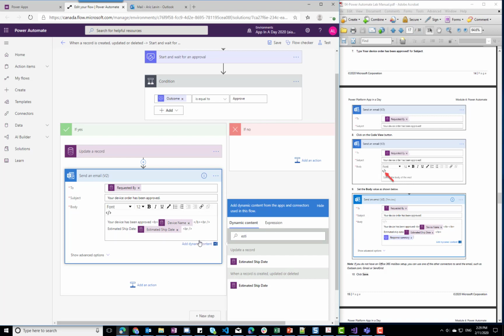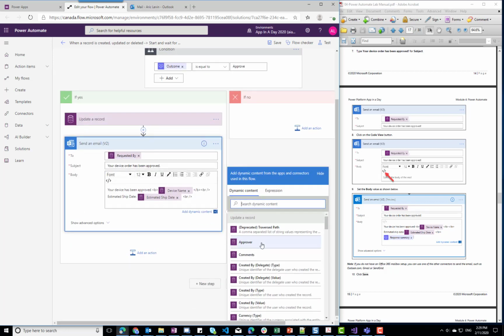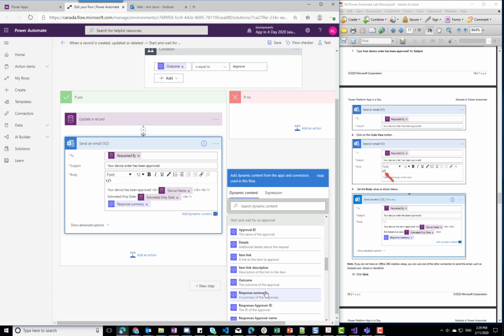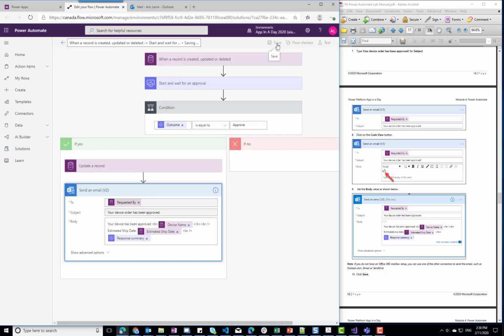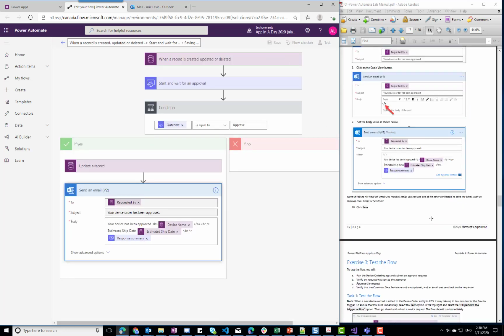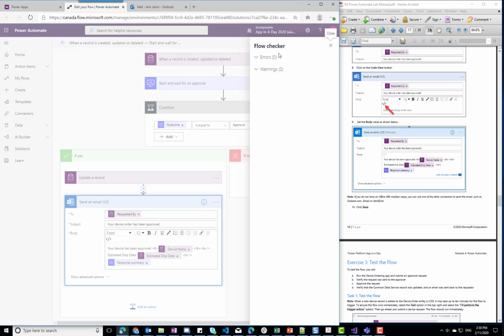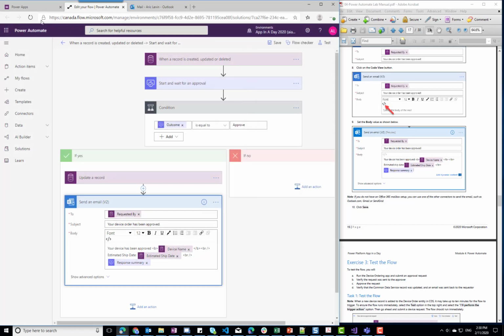And finally, we'll enter the response summary from the approval. We'll go ahead and save the flow again, and we'll verify that there's no issues with the flow.